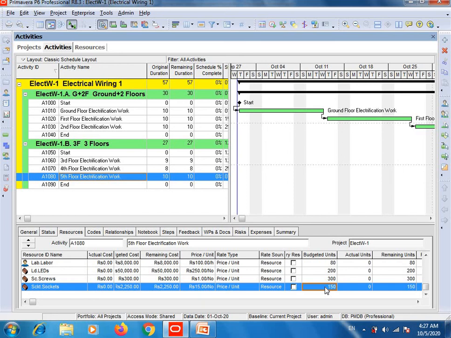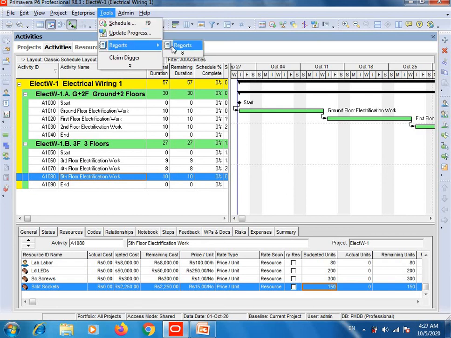Your step number 7 is totally complete. We also set the budget, and then comes our step number 8, how to check the budget report. This is important. Now we will check the budget report. So click on tools, click on reports, select report, and then click on reports.